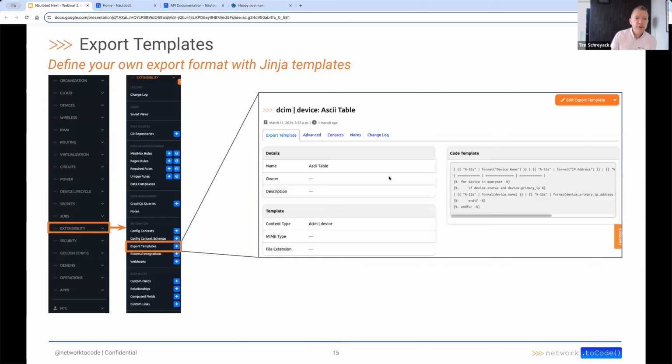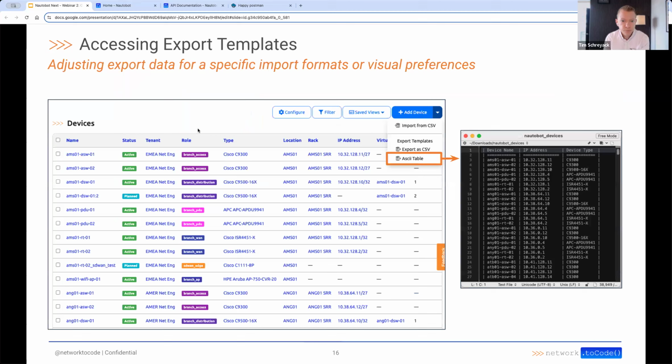So, a great flexible tool here, allowing you to adapt not only the view within the UI, but also the views that you might see as you export data into something like a CSV or any other format that we can export from Nautobot. As far as how we get to them, you can see here on the left-hand side, we have the custom export templates. And on the right here, we can see the rendered result of what an example of that might look like. So here we're just showing what that previous one that we built looks like.